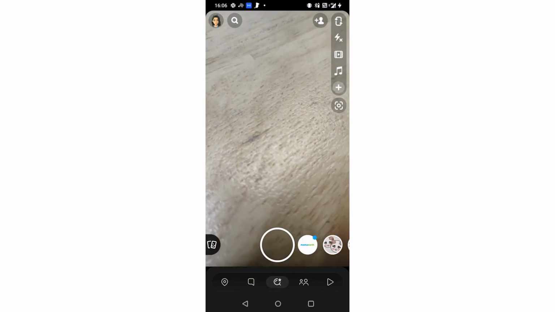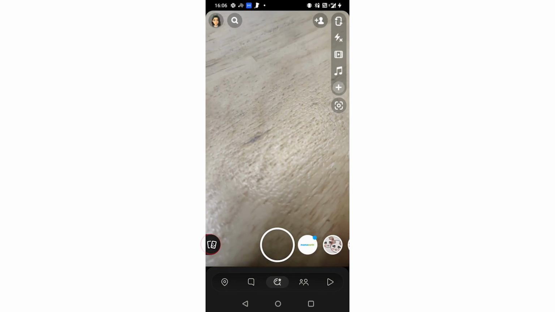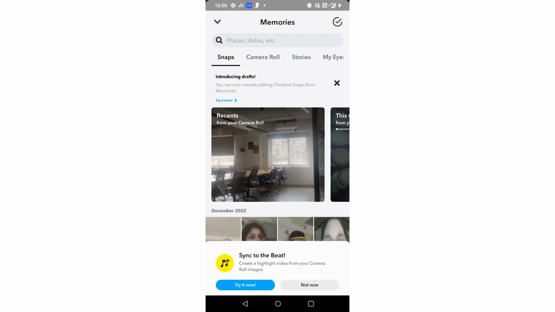Today I'm going to show you how you can add music to your Snapchat stories and spotlights. So on Snapchat I'm going to show you how you can add music to your spotlight and also to your stories. So let's just select this.